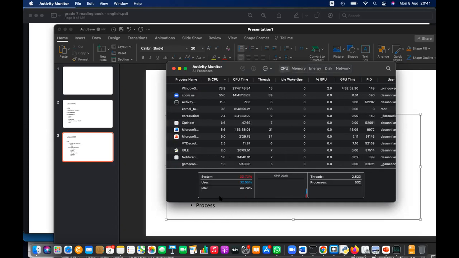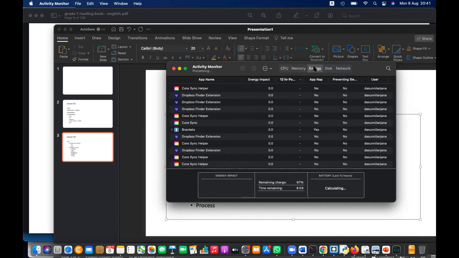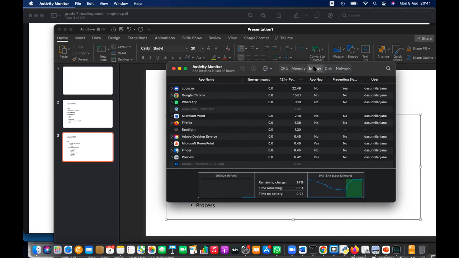So the system has utilized 22%, user applications utilize this much, and 45% is idle. There are 529 processes, and 2,594 sub-processes. So a lot of processes use a single CPU, a lot of programs use single memory, and the energy or the battery, how it is used. Battery performance, and now it is utilized at maximum.